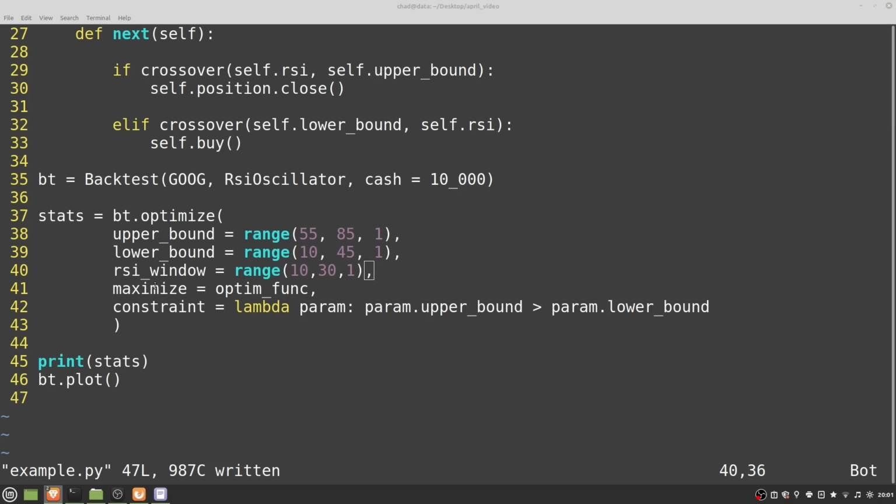So something that we might want to add to this optimization to make things look a bit prettier is to print out some heat maps of these different values. So we could compare, for example, what happens as we vary the upper and lower bounds. How does that affect things? So what I'm going to do here is set the value of the RSI window straight to 14, just to prove my point in what's happening.